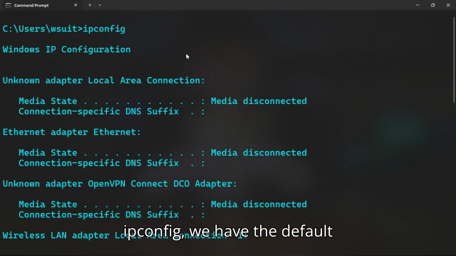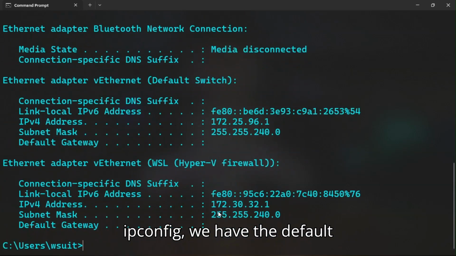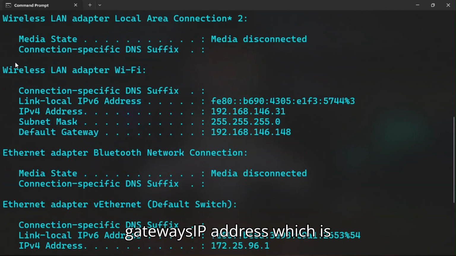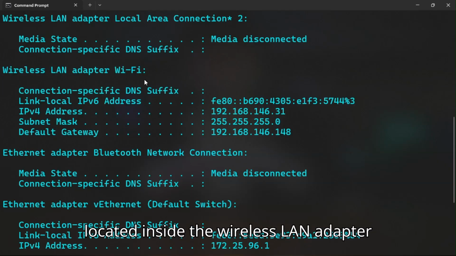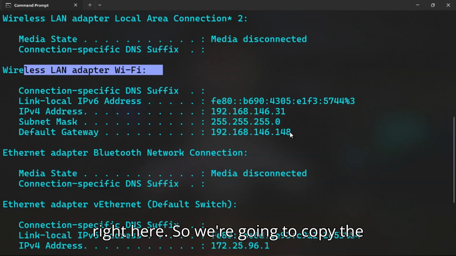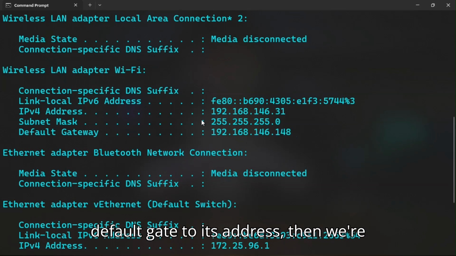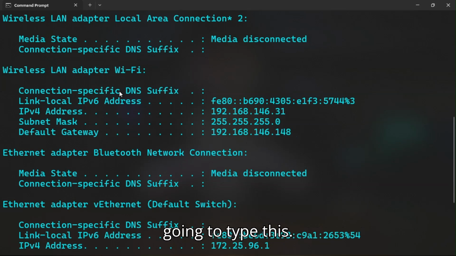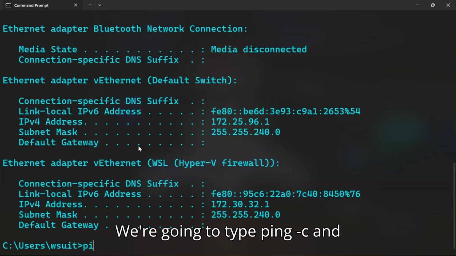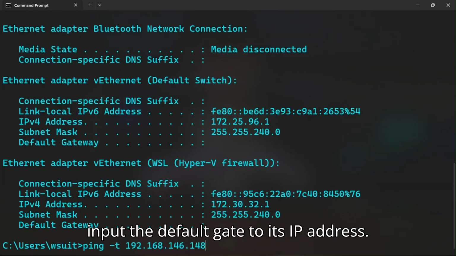Now, when we type ipconfig, we have the default gateway's IP address, which is located inside the wireless LAN adapter right here. So we're going to copy the default gateway's address. Then we're going to type this. We're going to type ping -t and input the default gateway's IP address.